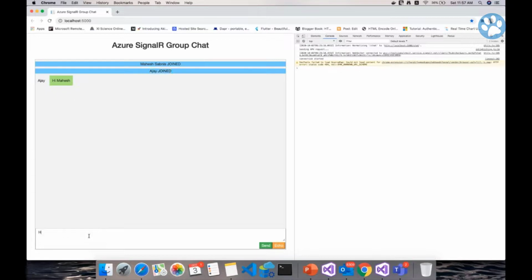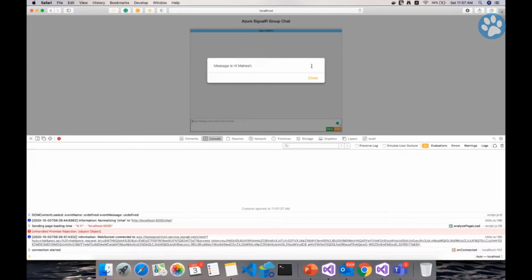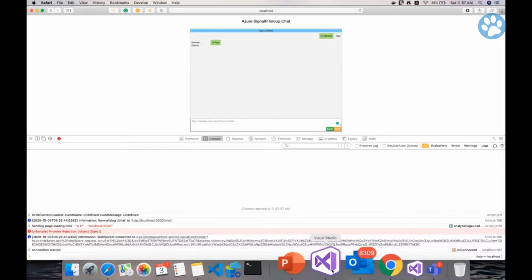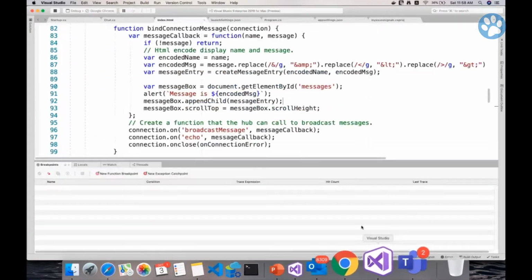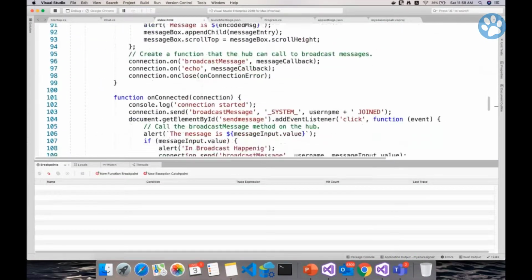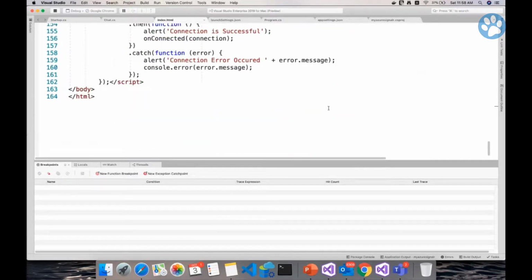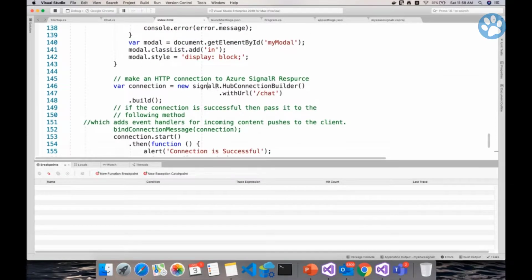I'll say here, maybe hi, Ajay, right? So that's the thing. And then if I go to this over here, this is it. I have put some alert boxes over there. Anyway, basically with the help of the JavaScript SDK and the object provided by SignalR.hub connection builder, we are able to connect.